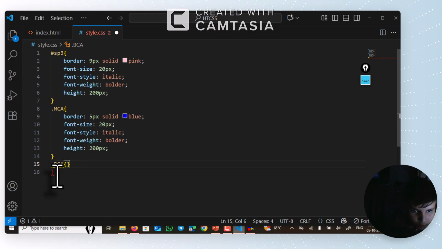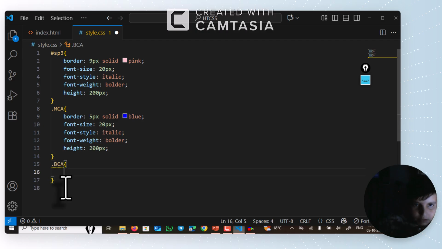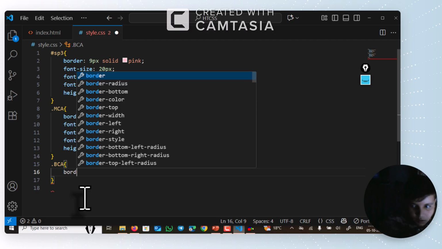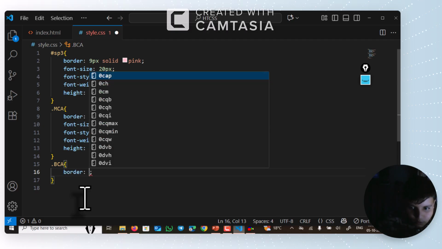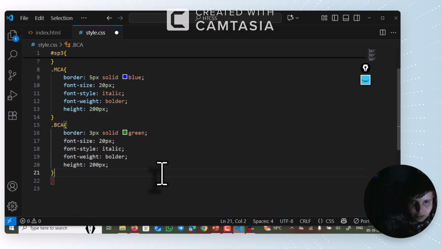Sorry, this should not be here. Where did this come from? Enter. Here we will do border equal to 3 pixel solid green. Solid green. And the rest we'll do by copy paste.